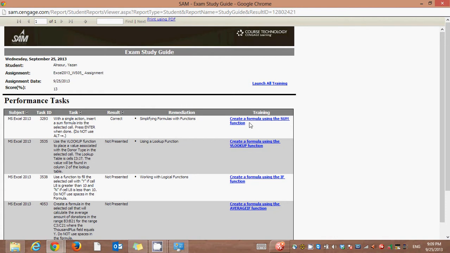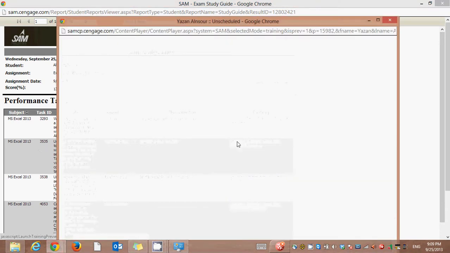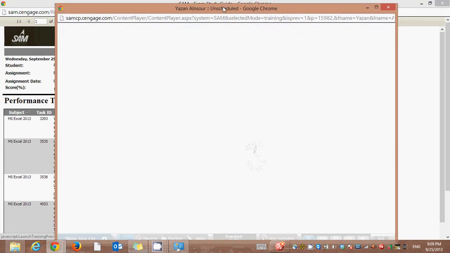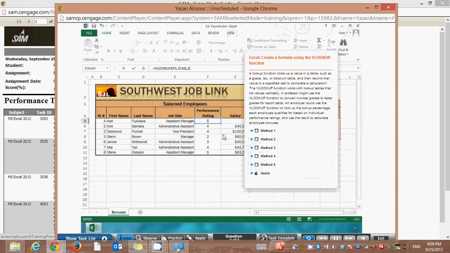And there is a link that actually takes you to the training that was associated with the test that you missed. So for example, you do not know how to do the VLOOKUP function, so you click on the training and now you can go and do the training again. So this is really cool. You can train after you submit the first time. You can go and train again and go back and submit to get 100%.